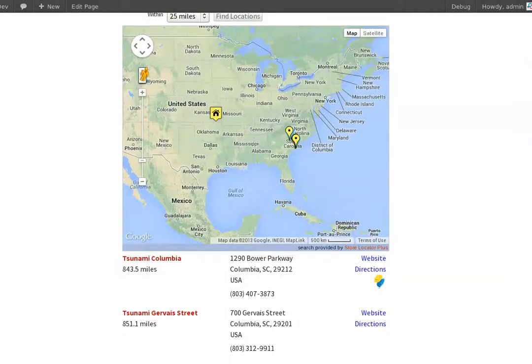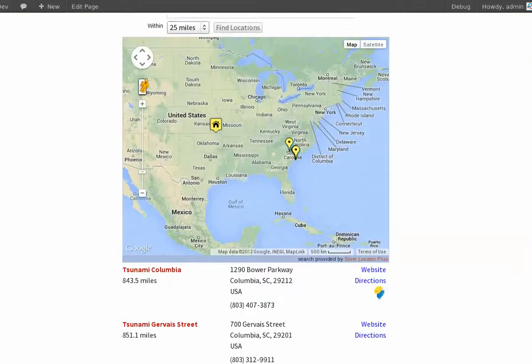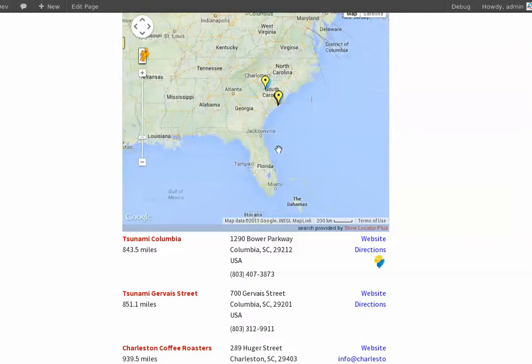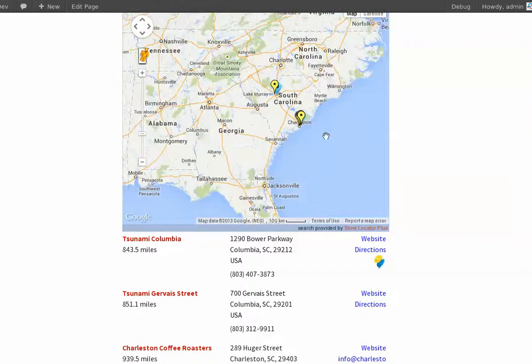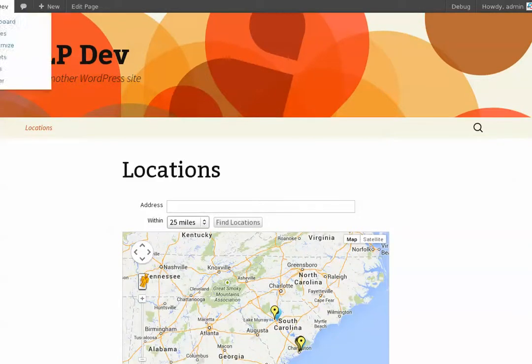So my map center is out in the middle of the US near Coffeyville, Kansas. For anyone who has not seen that yet, that is what Google thinks is the middle of the USA. And you can see all my locations over here in South Carolina with the various map markers that have been assigned.